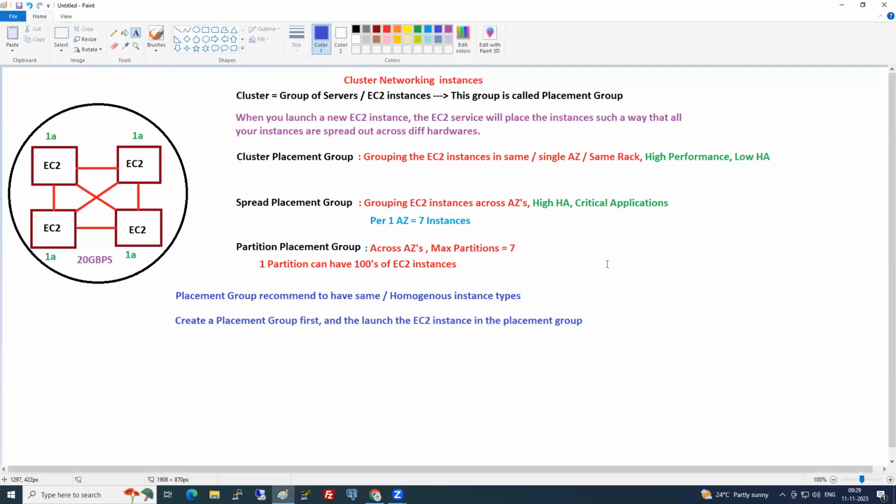Clear? Is it clear till here online? Offline? Okay.